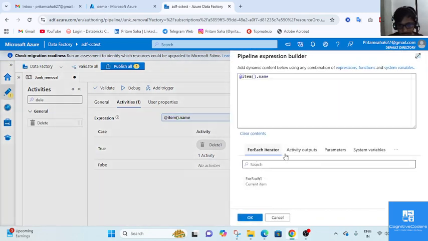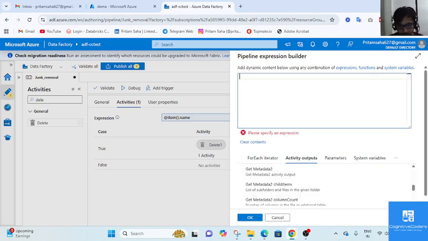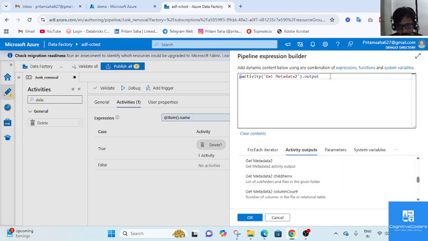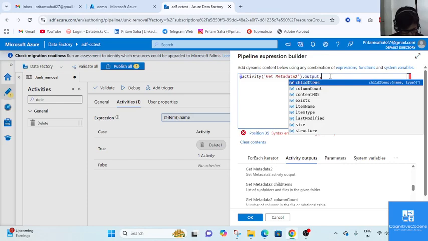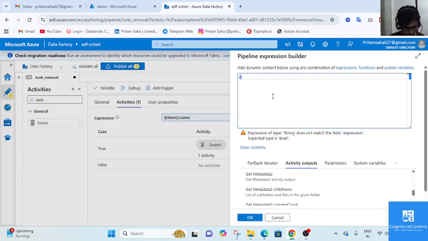So get activity output, Get Metadata 2, child items. This would not be the names, this would be the size. Dot size, okay, this would be size. Done.